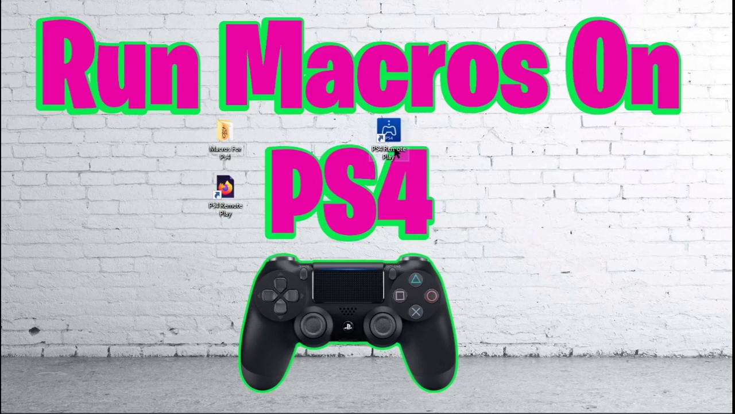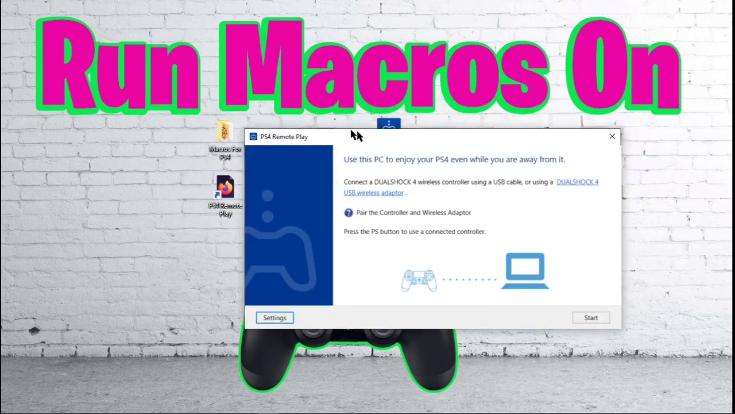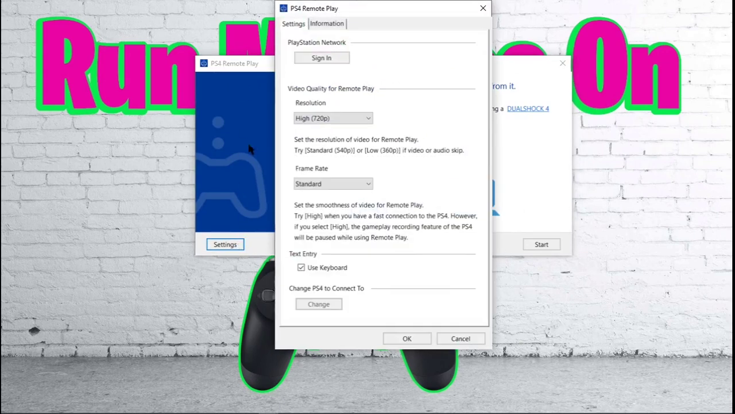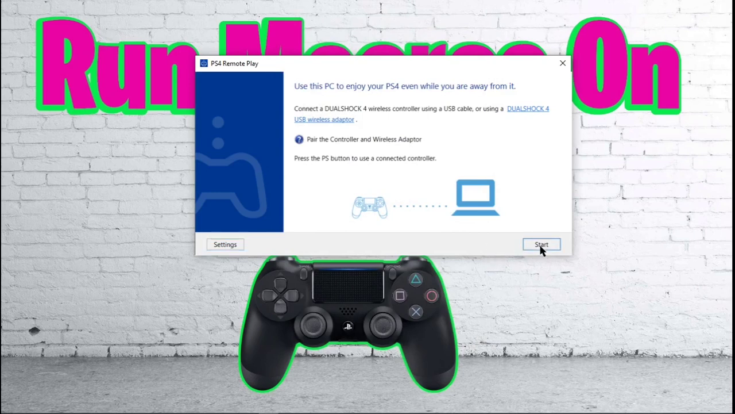So next thing we want to do is go ahead and run PlayStation 4 Remote Play. It is important that you run PlayStation 4 Remote Play before you run the macro. So next thing that we want to do is go ahead and try to connect to our PlayStation 4. Go to settings and sign in. So you are going to have to sign into your own account right here. Mine is already signed in. And close out of that and press start.